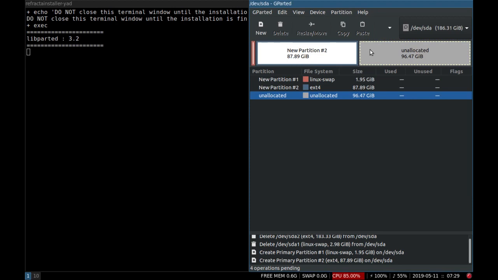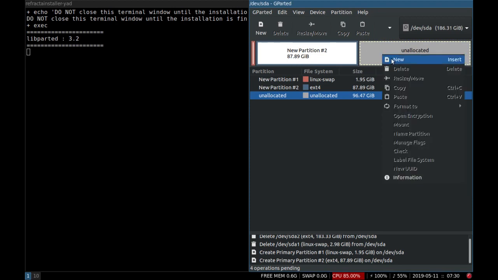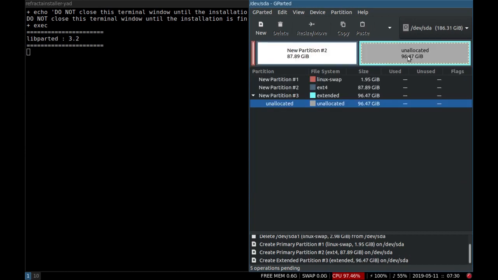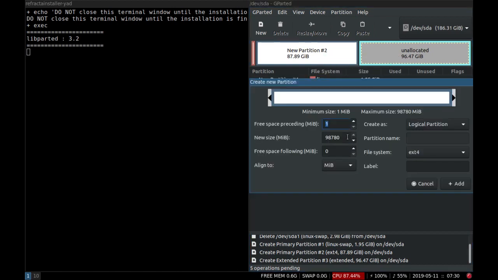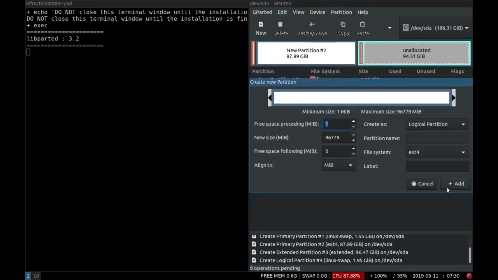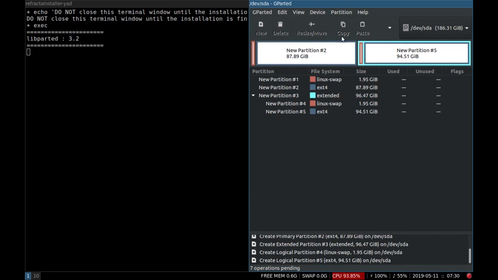Alright. Now I'm going to turn this one into an extended partition. And within that extended partition, I will put my other swap and my other root partition. 2000, Linux swap, new extension 4. Okay, and apply.